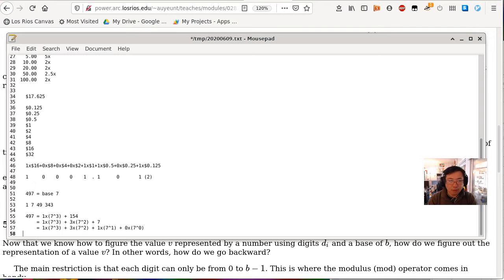Okay? So now we can say, oh, okay, so a shorthand to write out this expansion based on the powers of 7 is 1, 3, 1, 0 in base 7. So is that okay so far?